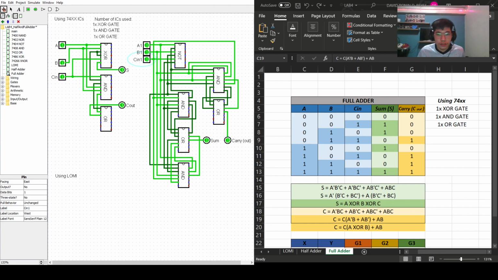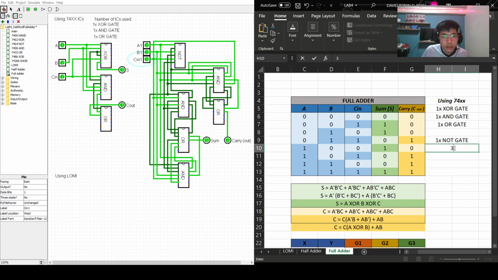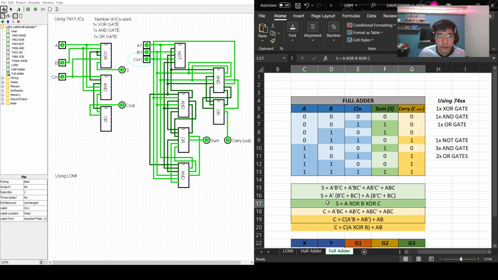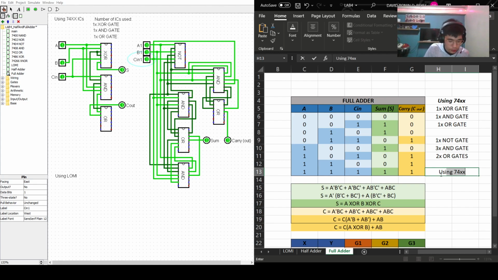However, using the second equation for both to avoid our XOR gate, we've actually made use of one NOT gate and then three AND gates, 1, 2, 3, and 2 OR gates. So actually, we could prefer the first equation or our more simpler equation here. Now let's try with the use of using LOMI.